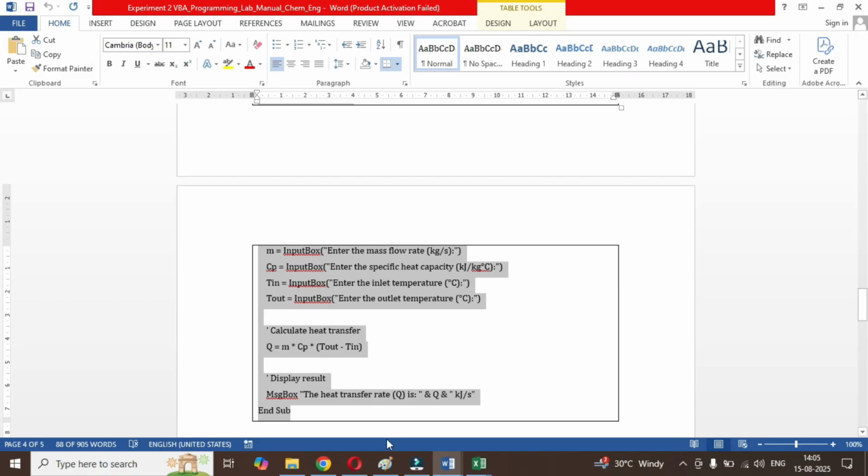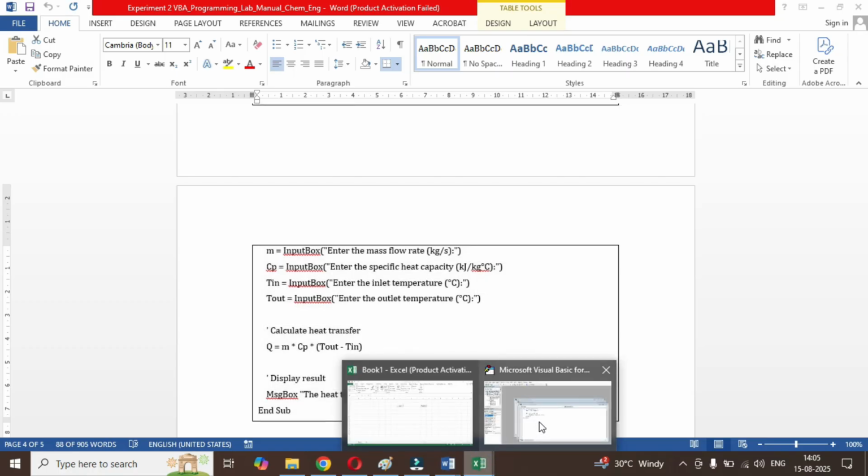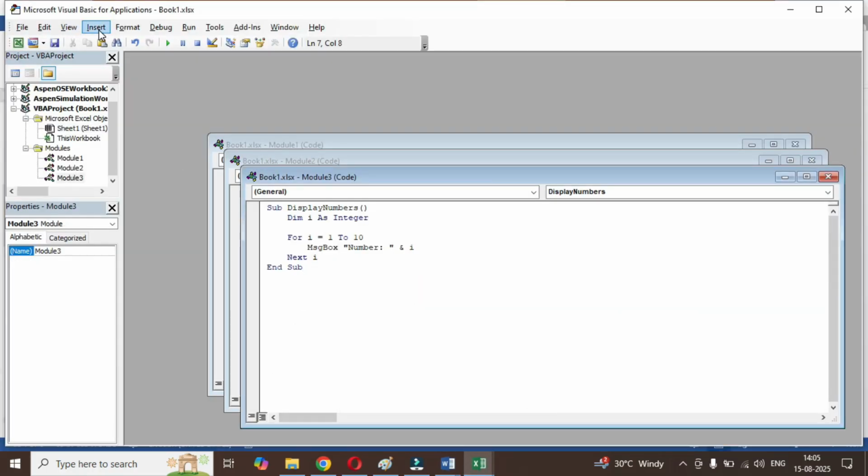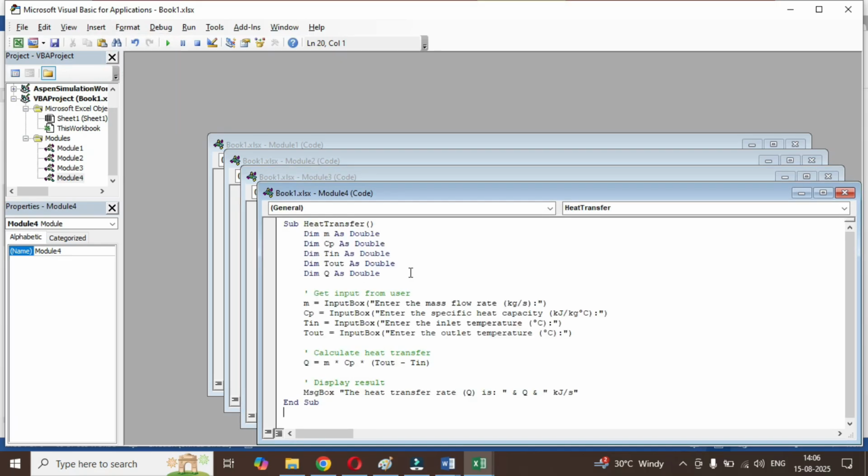Go to the Excel. Again, go to insert, module, and type one by one. Similarly, what we have done previously, subroutine, heat transfer. I'm declaring my mass as a double, and my Cp as a double, my temperature in as a double, my temperature out as a double, and Q as a double.